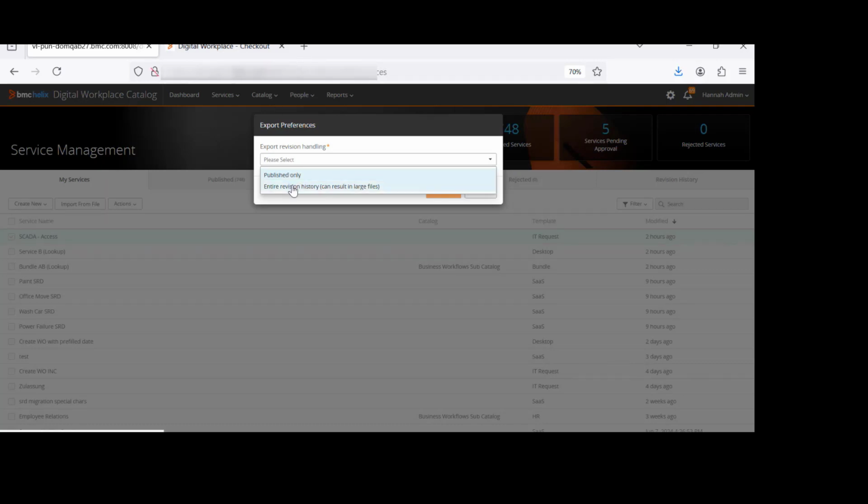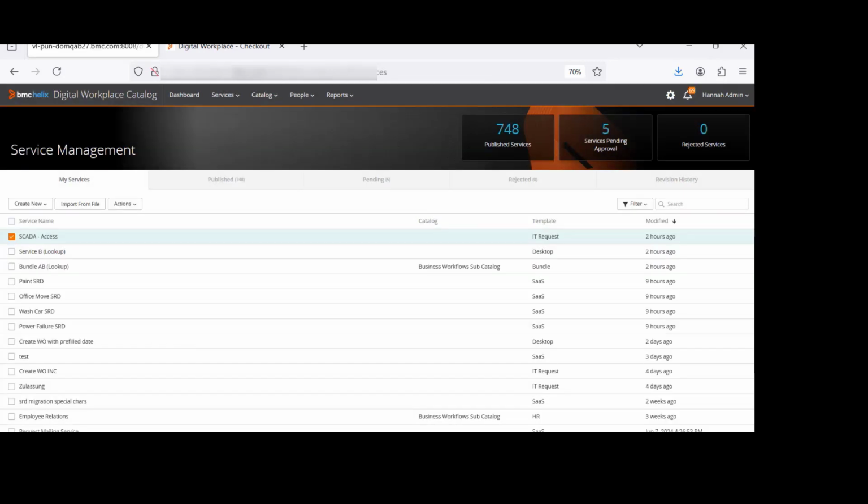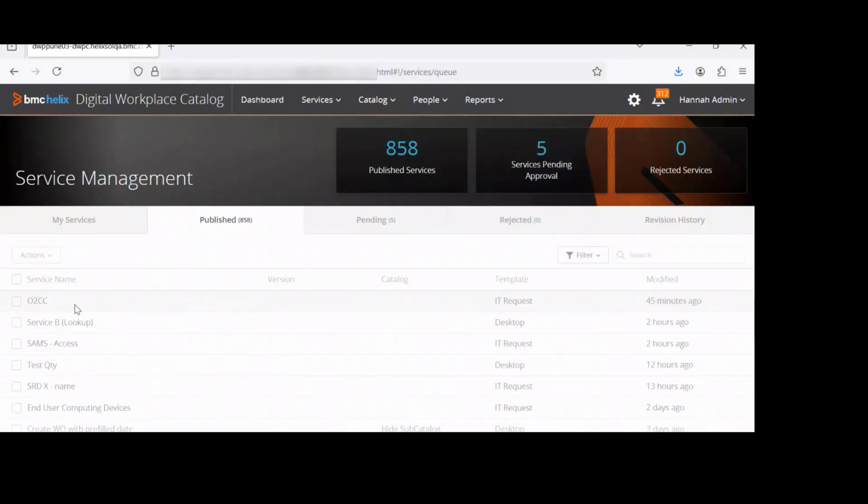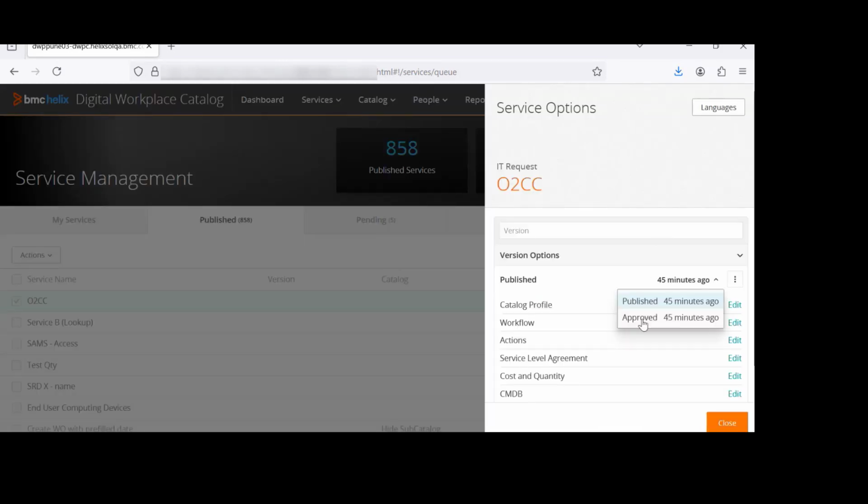If you want all the revision histories present under that specific service, you can select the second option. Previously, in older versions, for example this older version 21.x, if I am trying to export, here also we have two versions.